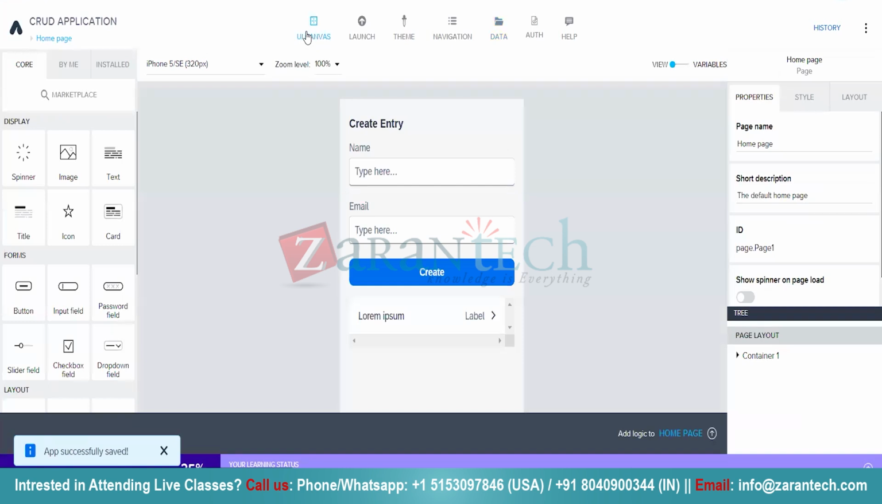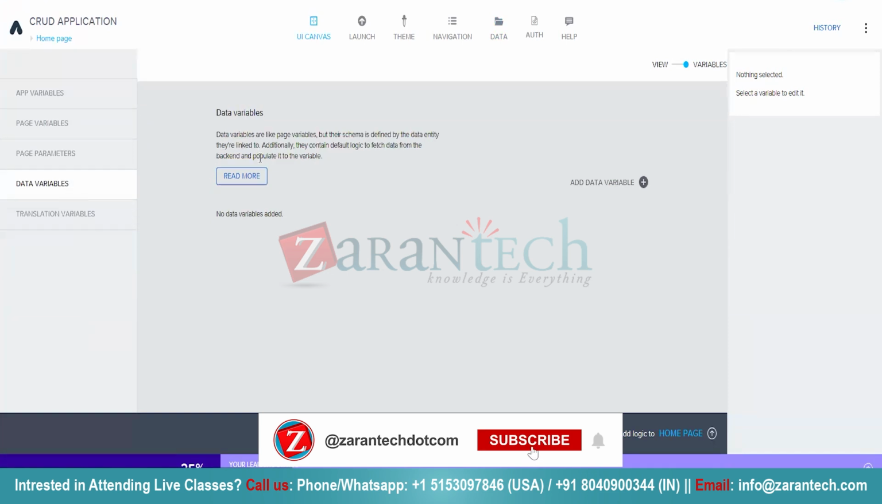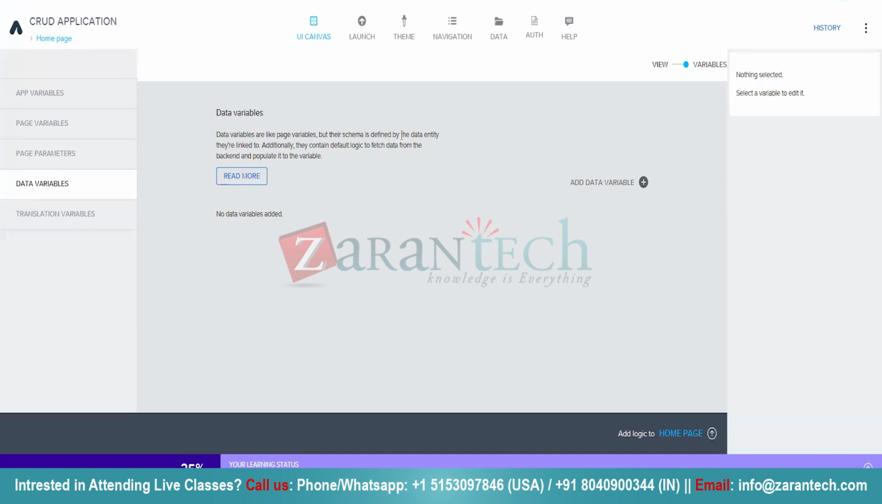So coming to the UI canvas, for creating data variables, you need to go to variables. Here it is view, and when you click on this part, you will navigate to variable. Now you will come to data variable. Here are three different types of variable: app, page parameter, data variable. The description has been mentioned here. Data variables are like page variables, but their schema is defined by the data entity they are linked to. Additionally, they contain default logic to fetch data from the backend and populate it to the variable. So basically, they are used to hold any record, any data or information in them.